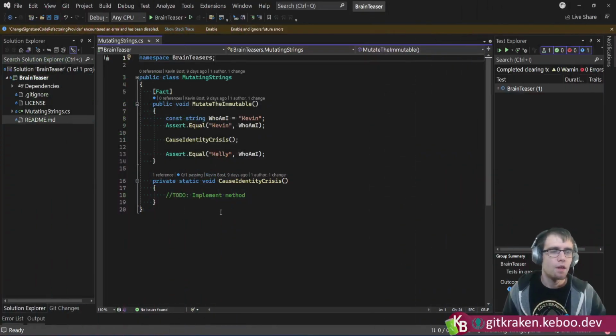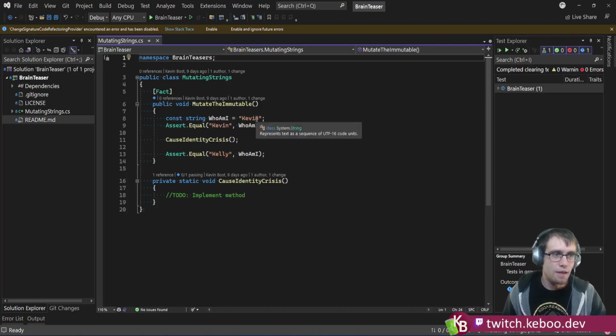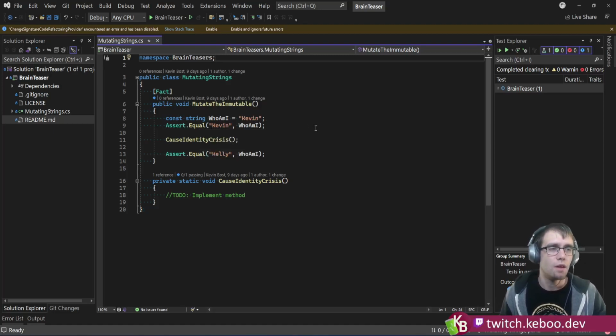Let's dive into Visual Studio and take a look. So here we can see that the problem starts out very similar to part one. We've got a string, who am I, in this case Kevin, that we assert are equal. We then need to cause an identity crisis such that this string here converts from the string Kevin into Kelly.